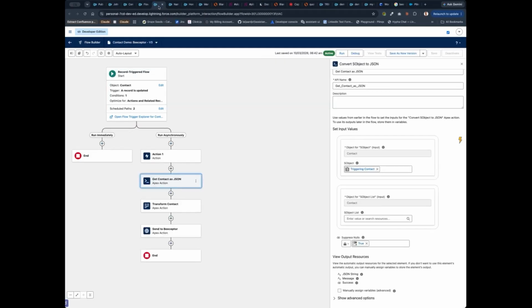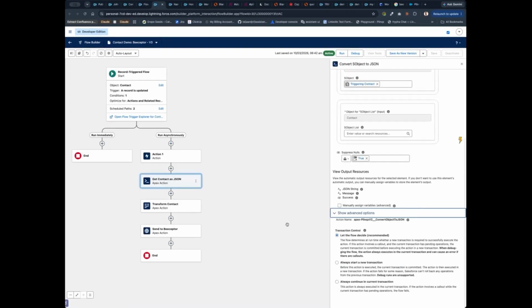Sometimes systems don't want noise, so only send data that's valid. So we're going to suppress that. You can yourself then choose whether you want to assign the output of this into a temporary variable, so something that just sits there in memory.